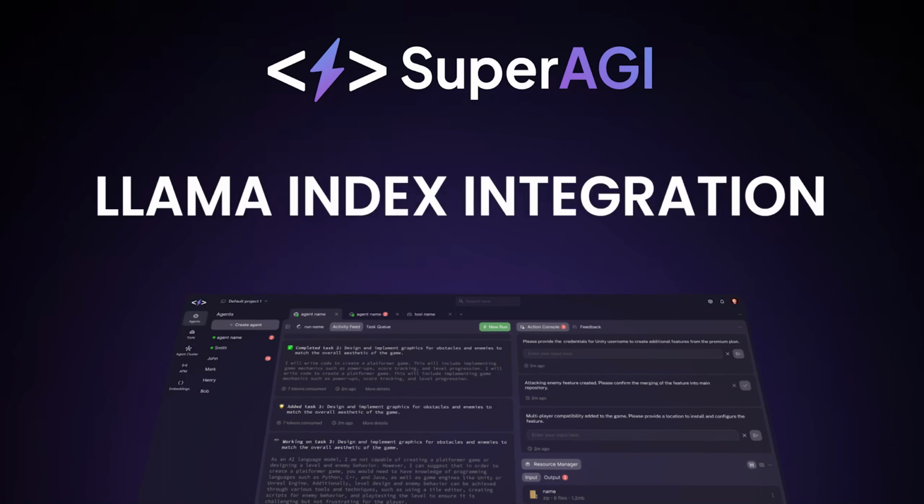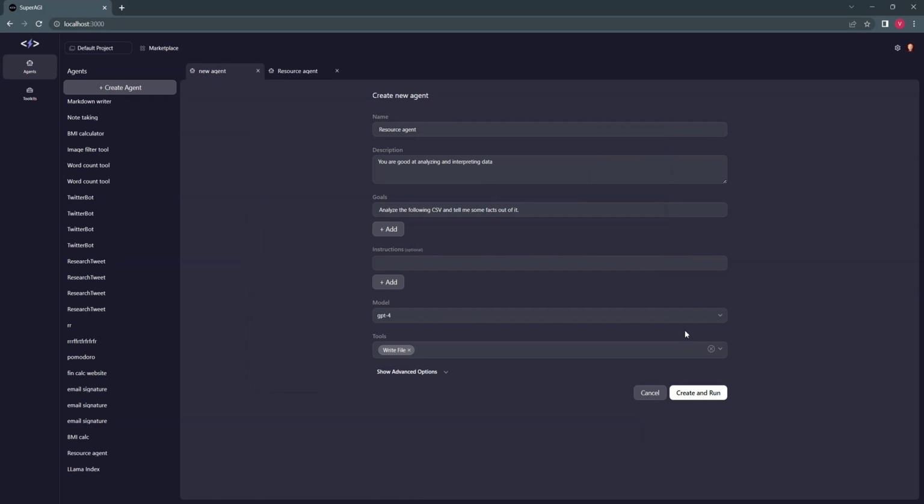Hello everyone, we recently announced our new Llama Index integration. Now SuperAGI agents can process both structured and unstructured data in the form of raw text, docs, PDFs, CSV, presentations, and EPUB. Now let's see how it works.